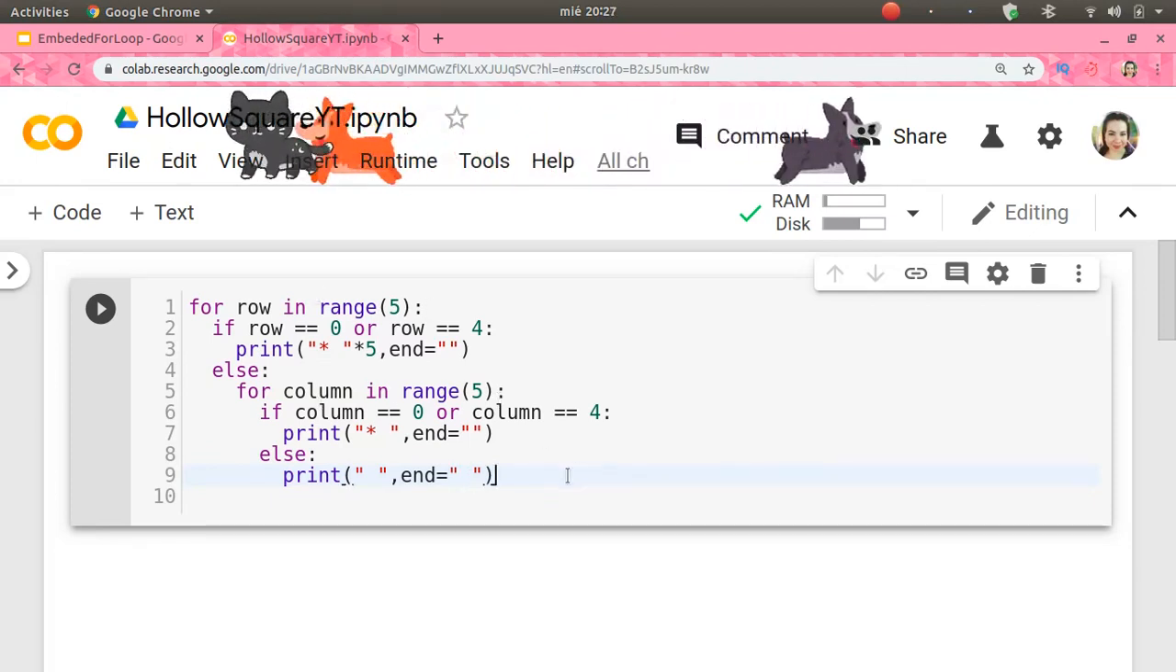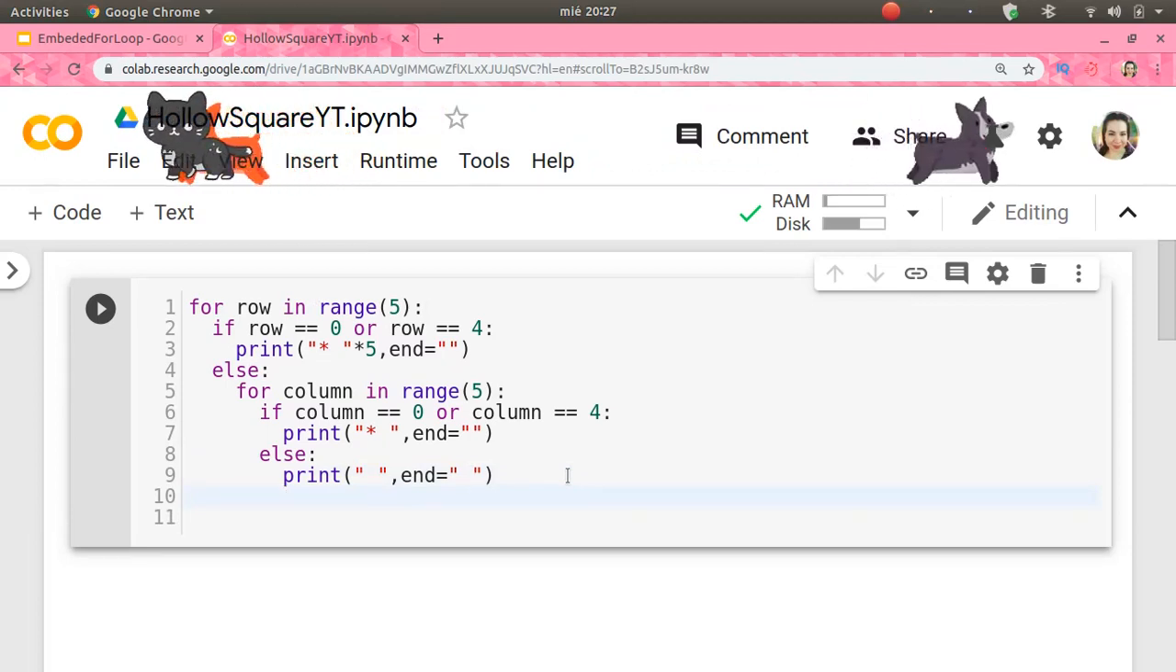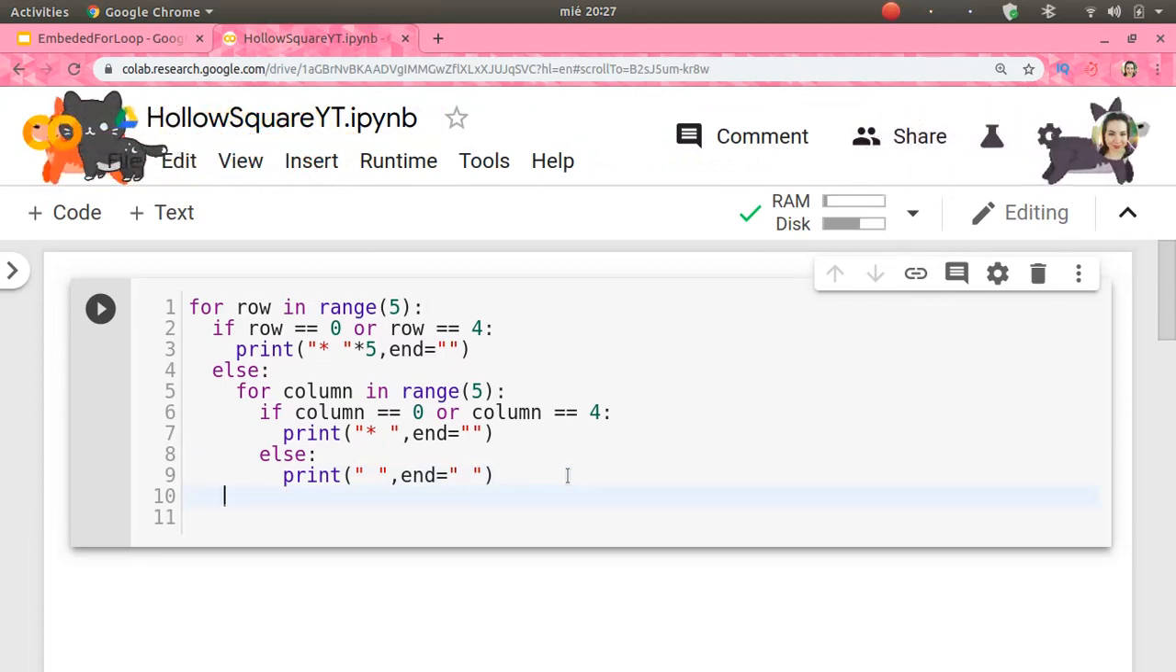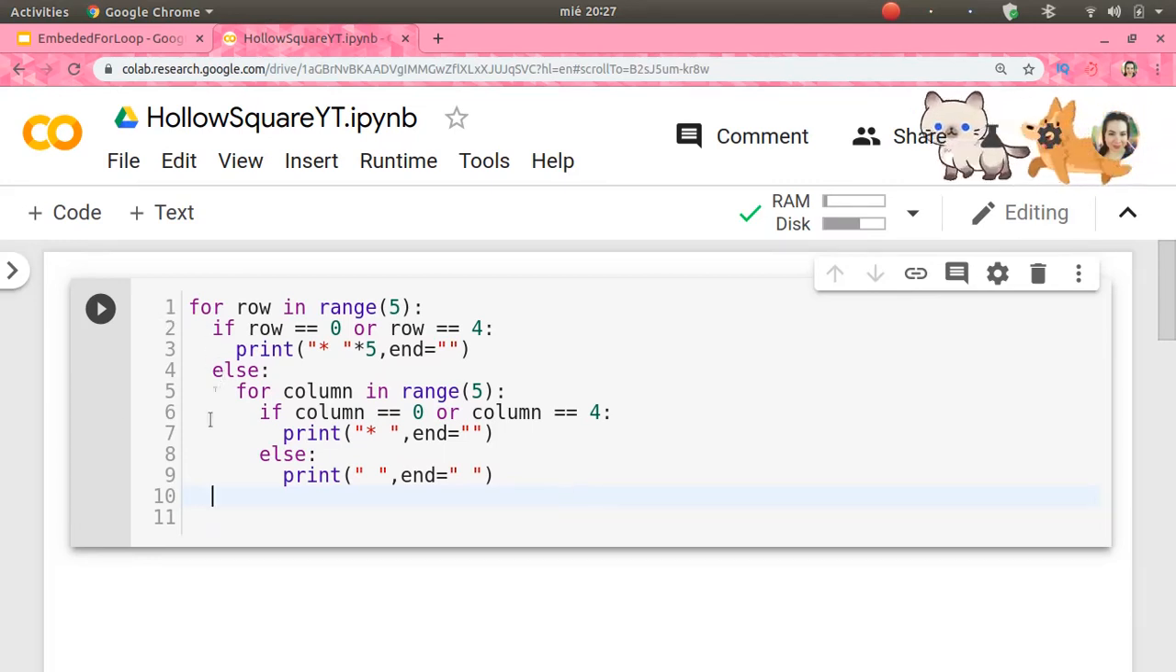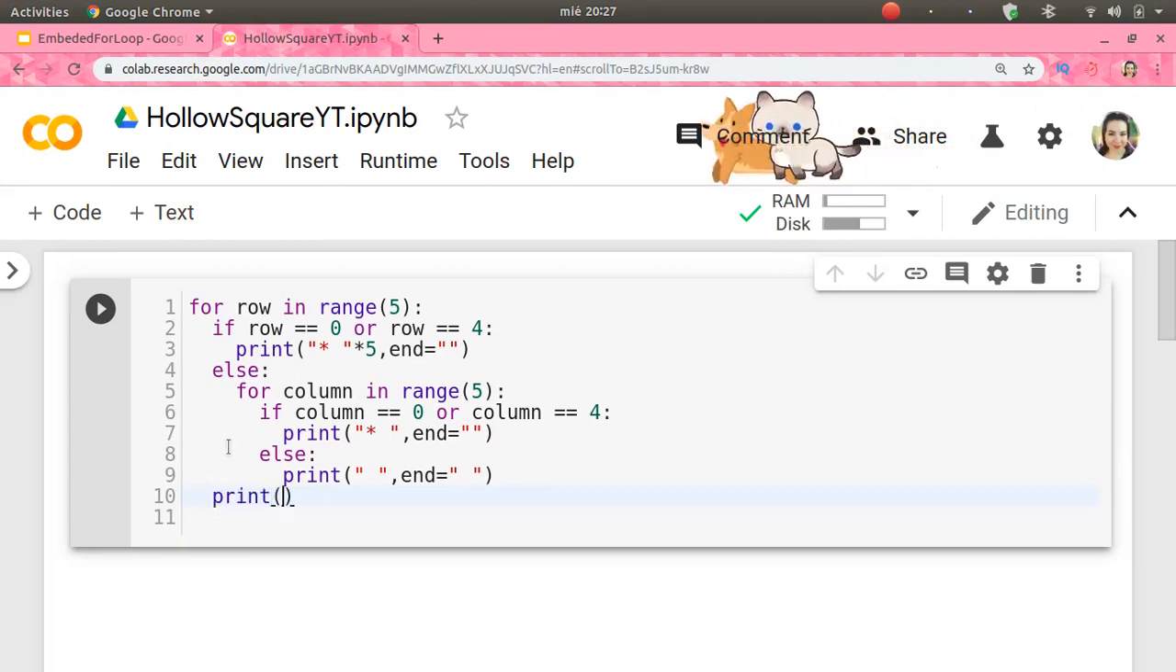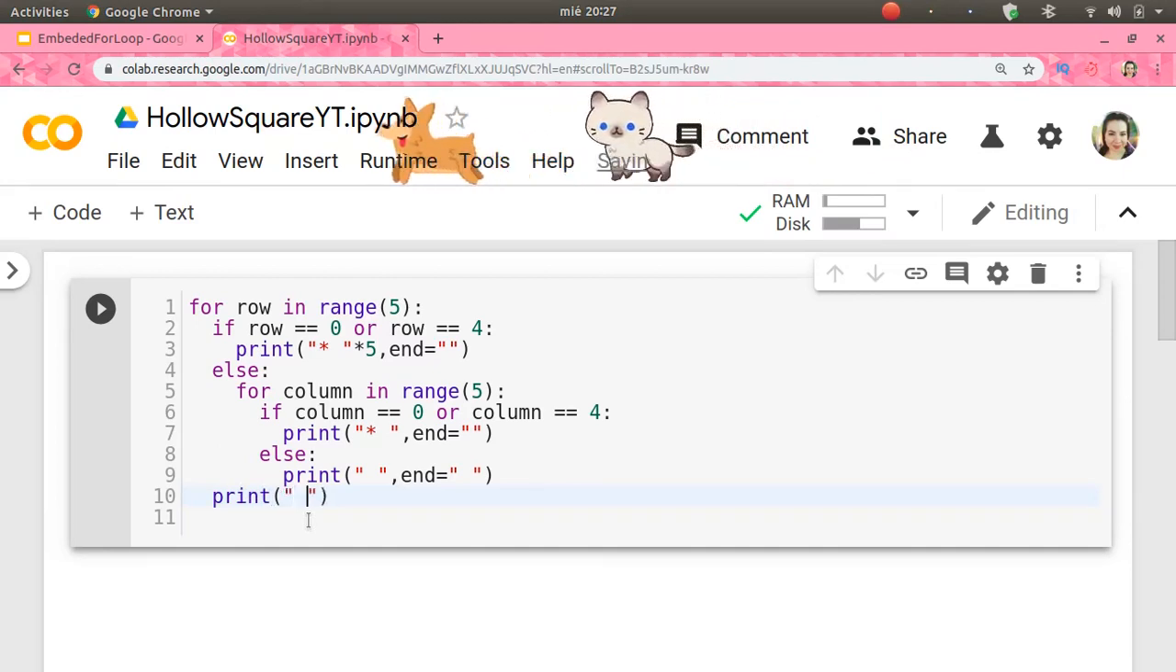And after that, I need to use a new line. So I need to print something, but I'm already at the same indentation as the else statement and the if statement. So when I need to change the number of the row, I'm going to use a print. This will be helpful to get a new line. So just when I change the number of the row, this statement will be executed.